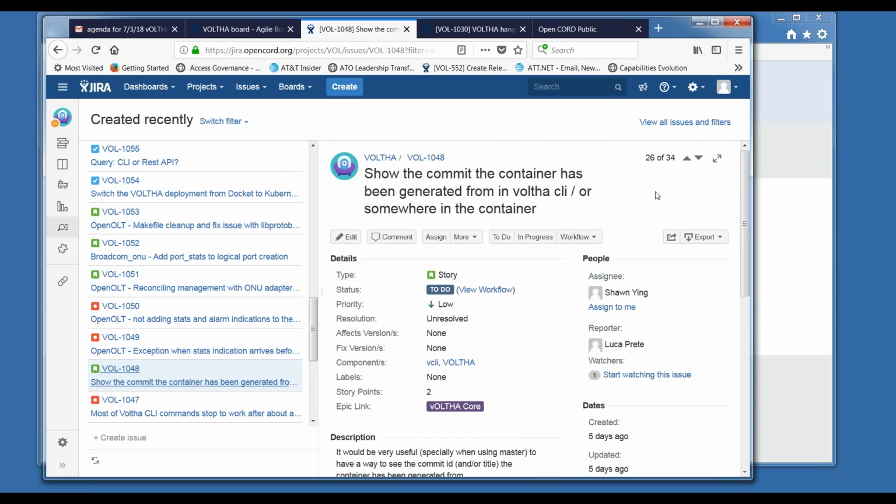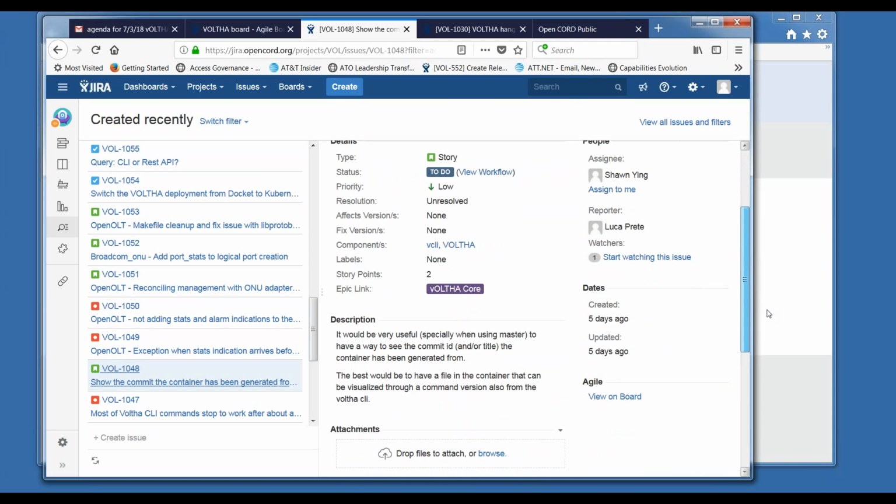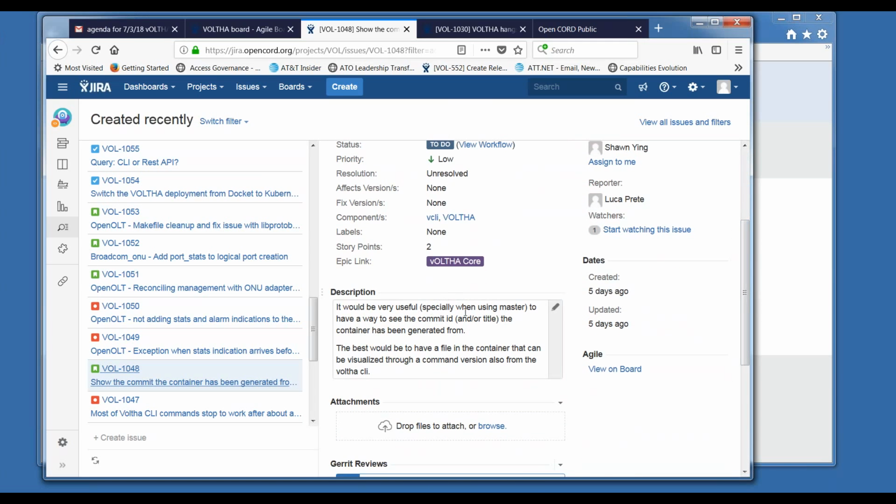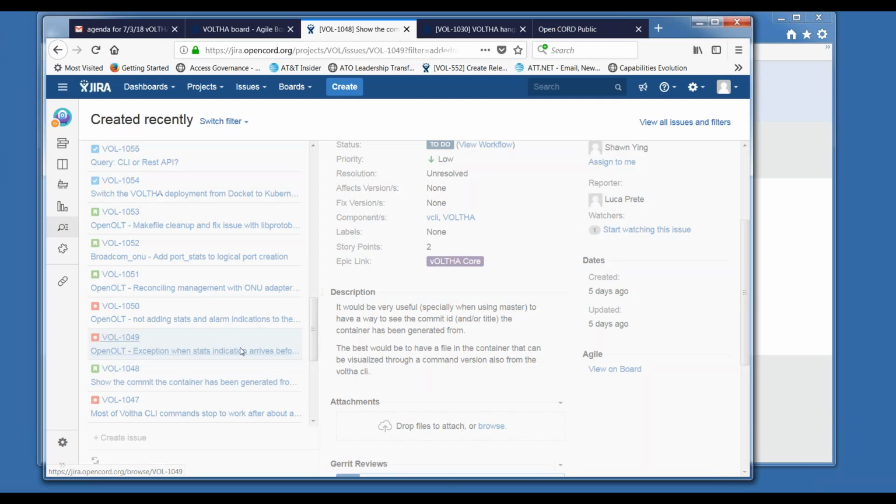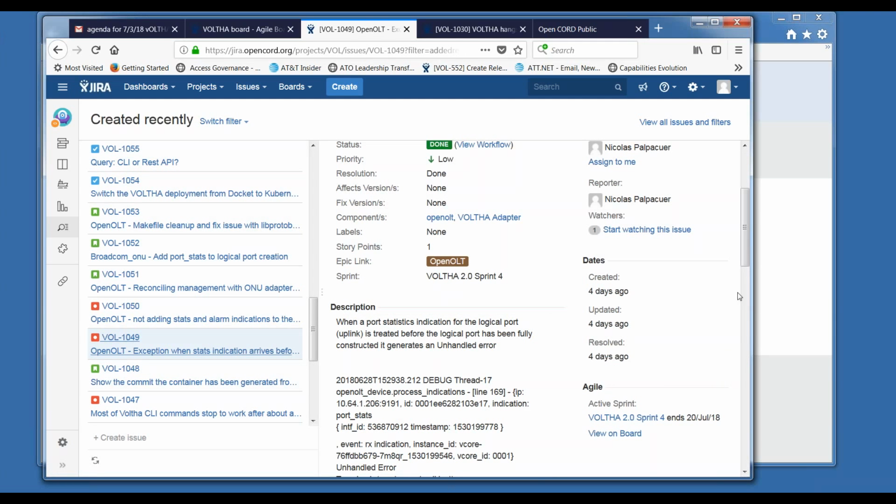Okay, so this one is showing the container has been generated from, in VOLTHA CLI or somewhere else in the container. So this was the new item that was opened up by Luca. Okay. And so this was related to being particularly useful when using master to have a way to see the commit ID that the container has been generated from. And so that one, Sean, like I said, I'm not sure if you're the right assignee for that, but I'll let you take a look at it. I think Luca probably wants me to assign some people to work on it.